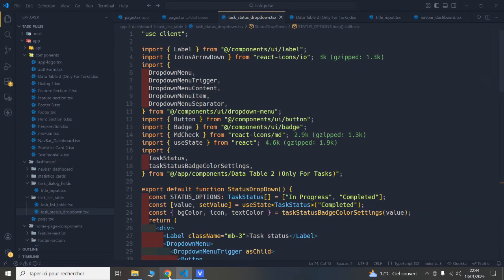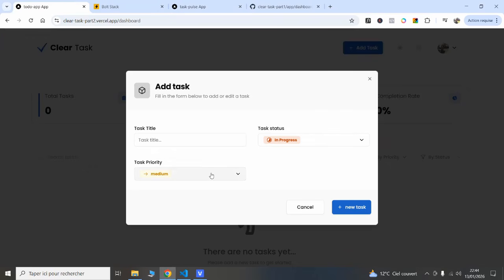And finally, we have this component, which is the task priority. It's going to be the same structure as the component that we created inside the task status, but only the information is going to be updated. And this is what I'm going to do now.